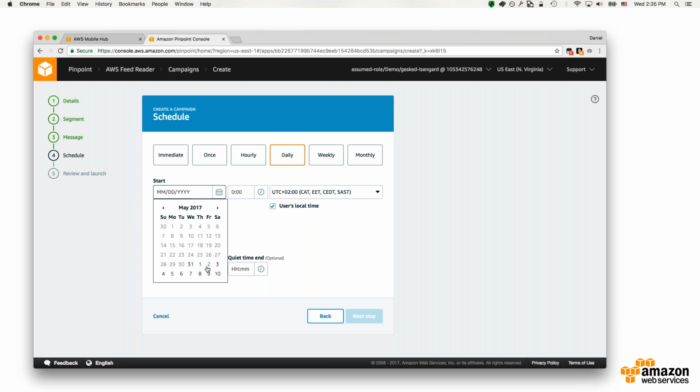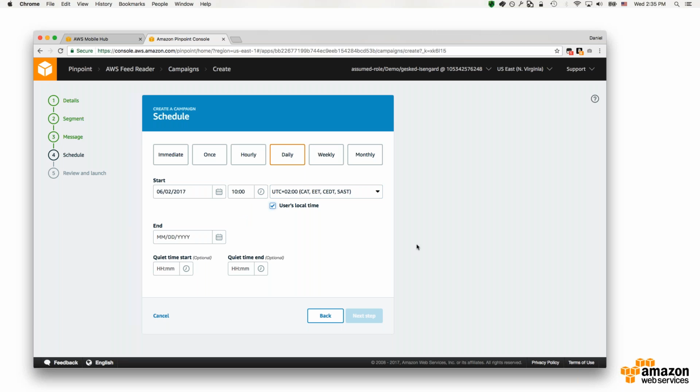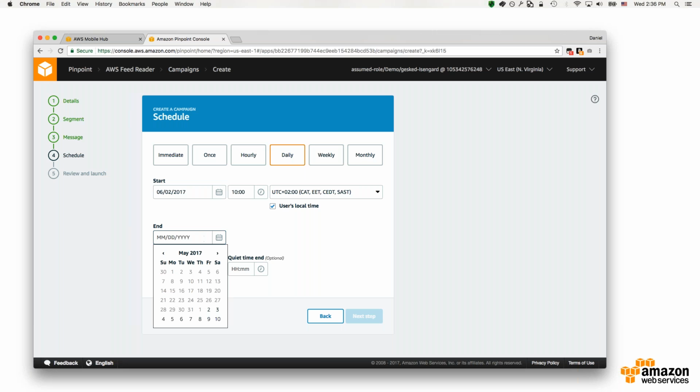And we choose to start to send messages on Friday at 10 European Central Time. We say we want to use the user's local time for the delivery schedule. So that means that the message timing will be calculated based on the user. And because we selected daily here, we want to end our daily messages on the 29th, let's say. So we're sending it throughout the month.